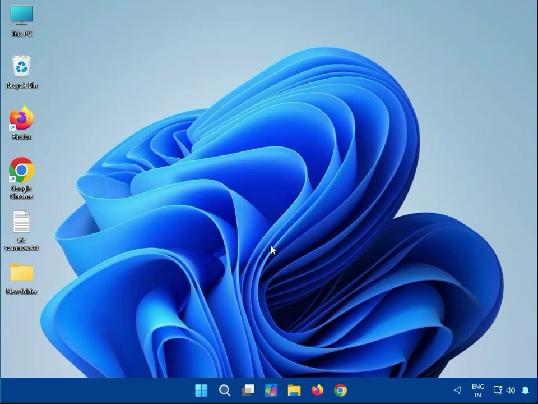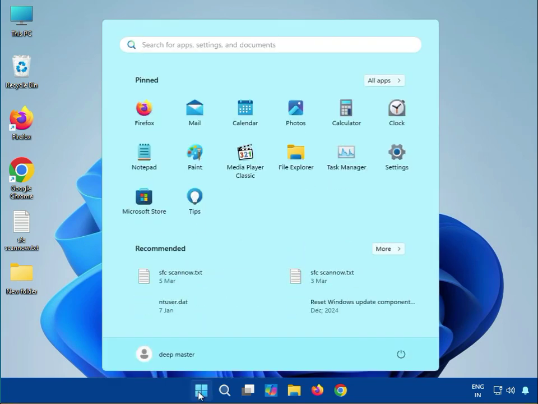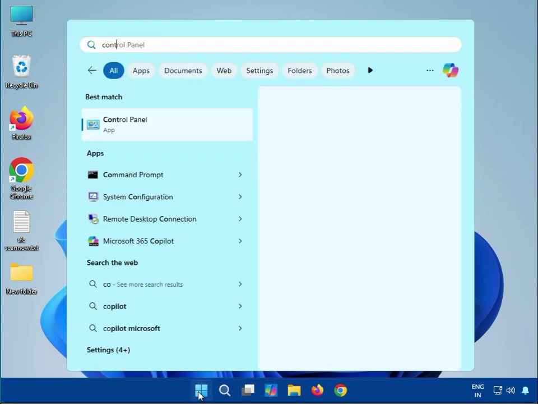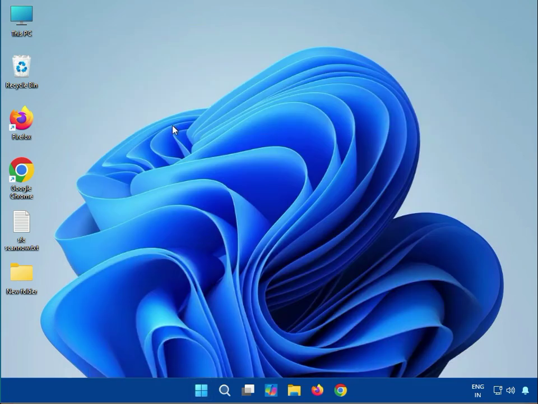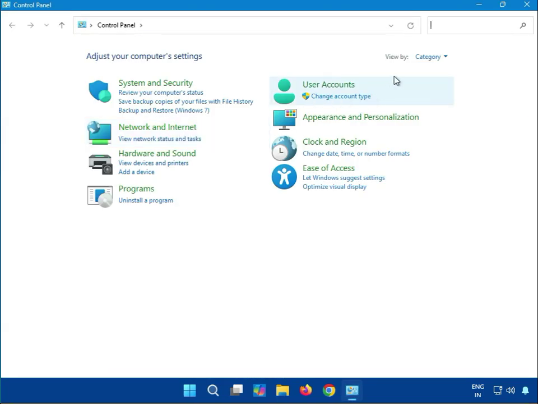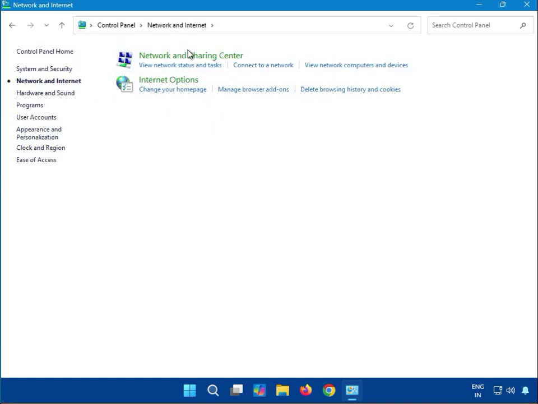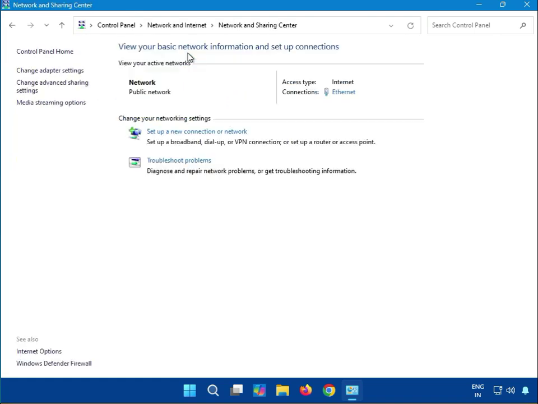So guys, first method, change DNS setting. Click Start, type Control Panel, view by category, then go to Internet and Network, then Network and Sharing Center. Then click Change adapter settings.